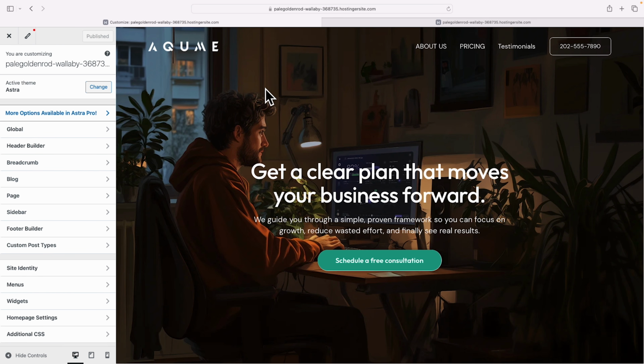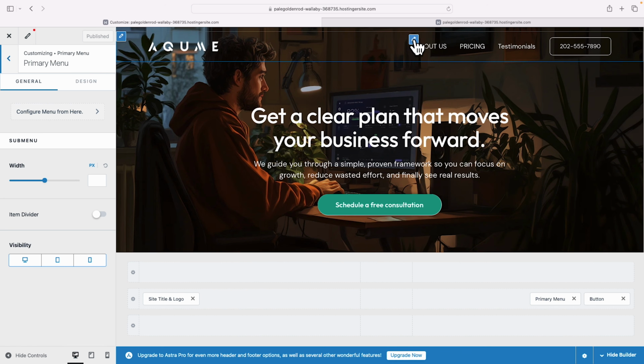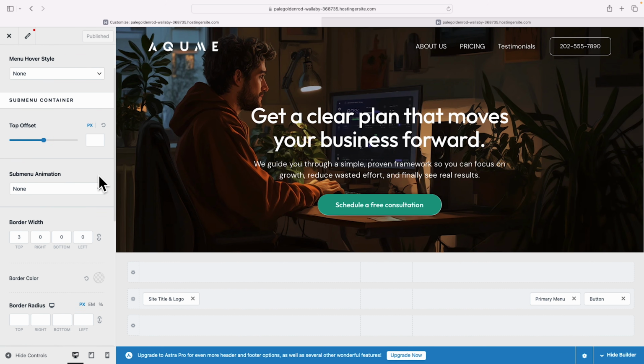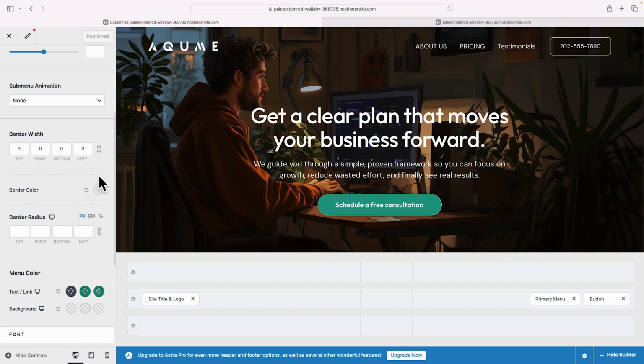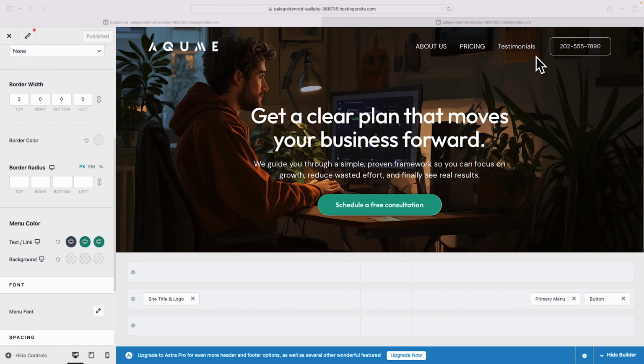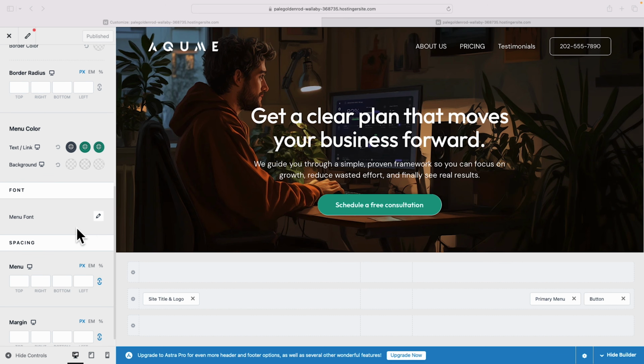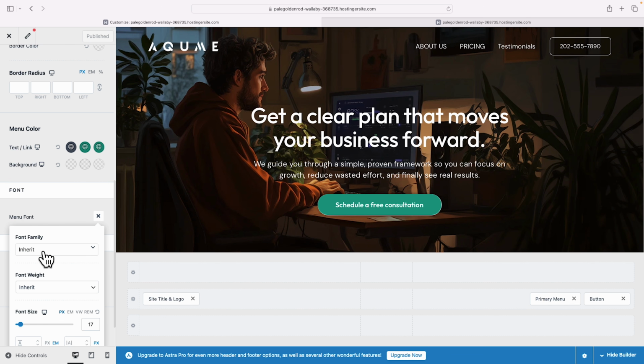Now it's taken effect. Okay, so now what about these other elements? So we have our menu and we have our button. So let's start with the menu. I'm just going to click on the little pencil right there, and then I'm going to go over to Design. And I'm not going to worry about any of these things. I think all the settings are pretty good as is, but I can tell that the font is not really the font that we're going with on the site. So I'm going to go down to Menu Font, and I'm going to choose Outfit. That's just the one that we've been using, but obviously you want to use whatever font that you're using on your site.